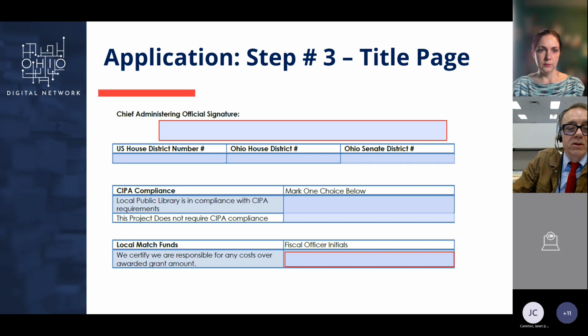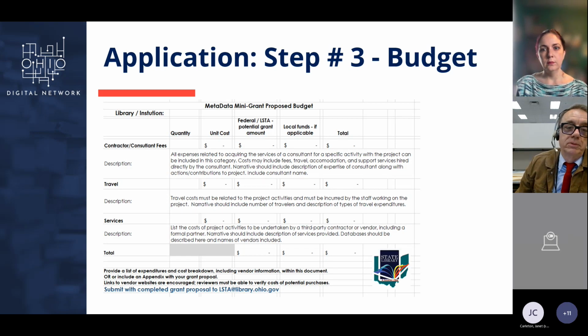The SEPA compliance form: you're either SEPA compliant or it does not apply. And then local match funds, you can leave that as an NA simply because local match is not required for this particular grant. The budget form is a little bit more complicated, or less complicated, than it looks.